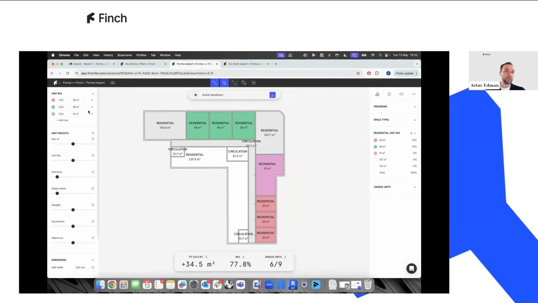And of course, I can modify it here on the top left. So I have a third each now of smaller apartments, medium apartments, and larger. We can add more if we want to. We can once again tell this algorithm to prioritize different things. So things like adjacency. So should similar flats be placed close to each other, etc.